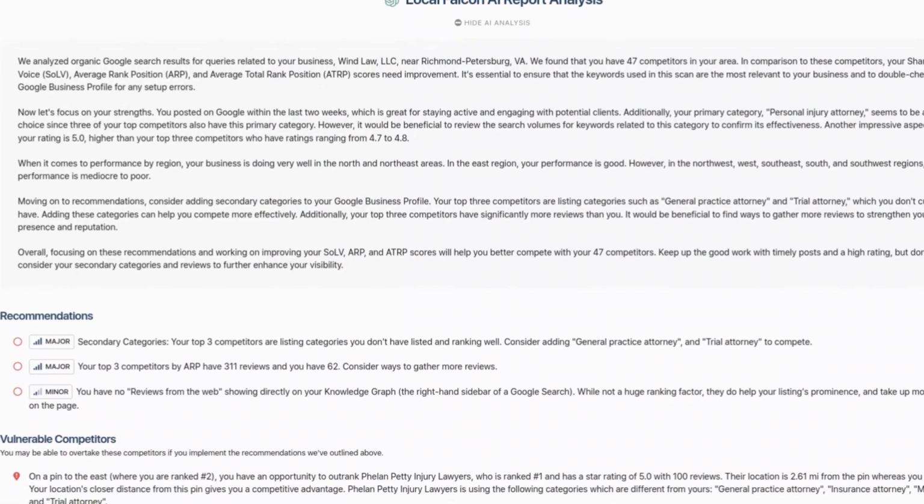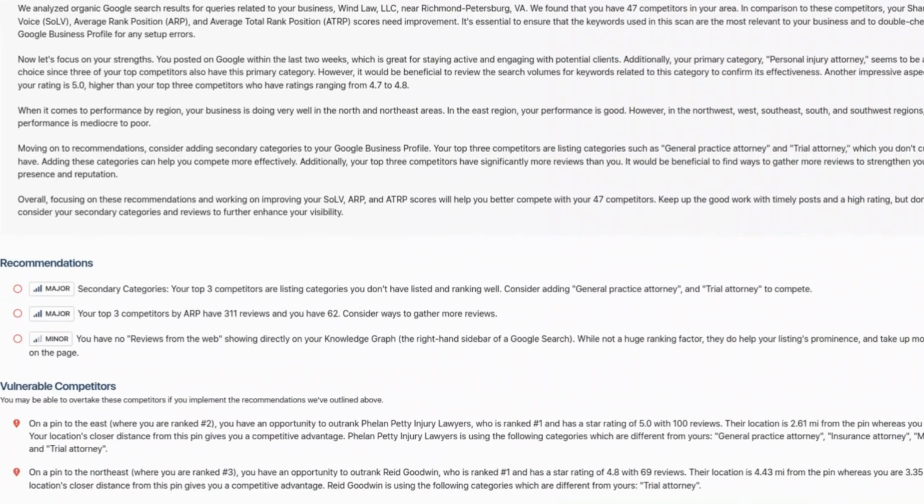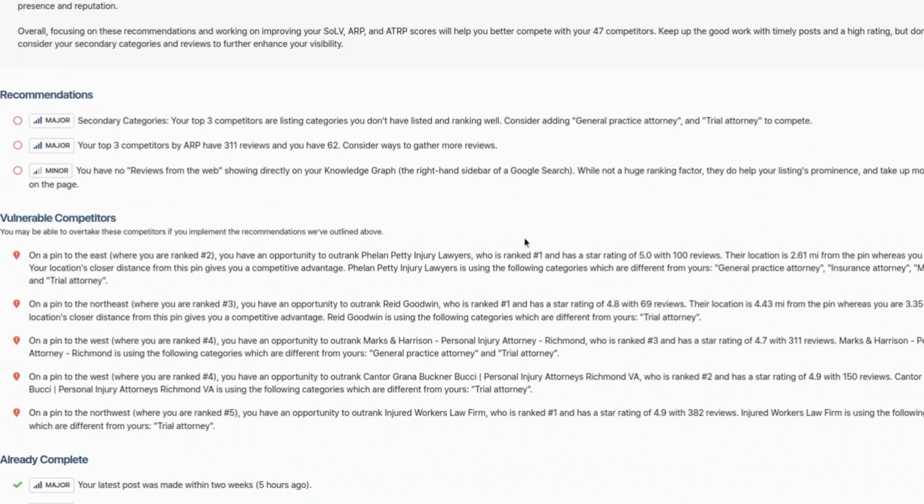It also says that my business is doing well in the north and northeast areas, but not as well in some of the other areas. So the recommendations here are to add secondary categories to the Google business profile, like general practice attorney and trial attorney. Then here's the recommendations again in a nice bulleted list. And it also shows how many reviews the top competitors have versus me.